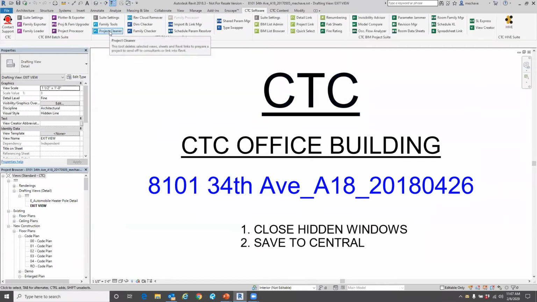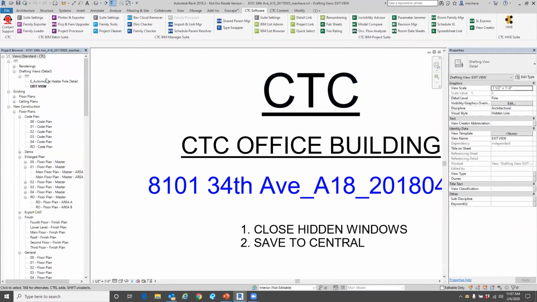Now we're going to talk about Project Cleaner. So let's go through what we used to do, right? The old or other workflow. Let me dock this over here so we have full access to our project browser, right? So maybe we're going through and finally deciding to do a cleanup. Our file size is large and we want to do an actual cleanup of our project.